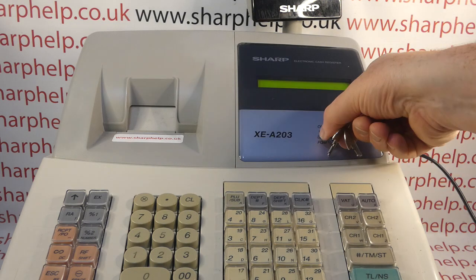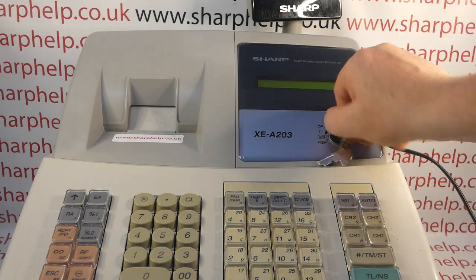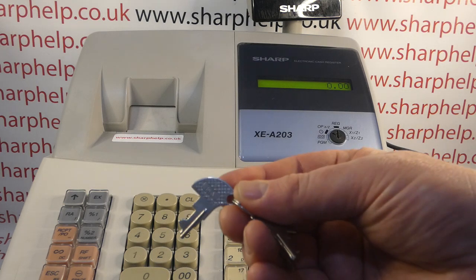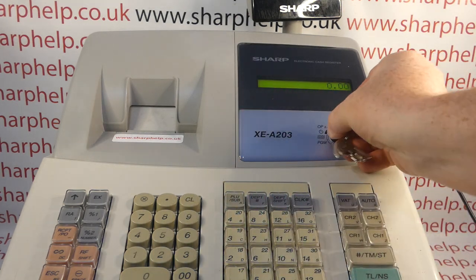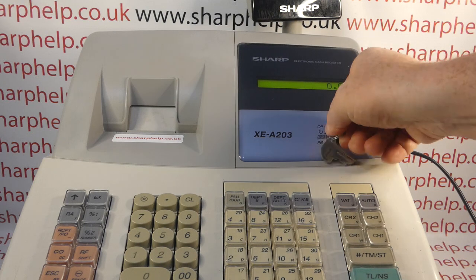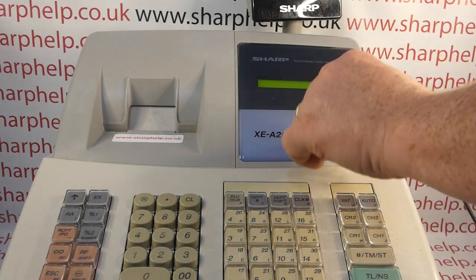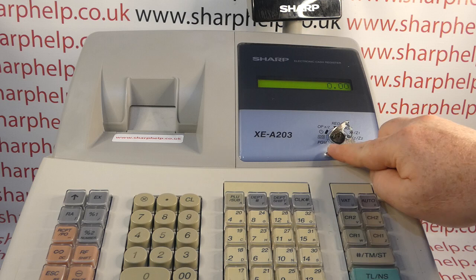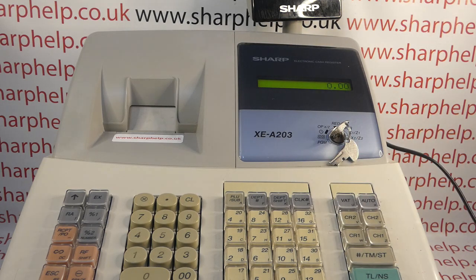I won't go mad because I don't want the video to be too long, but for any programming you need the key marked MA. Pop it in here and then turn the key round to PGM. Now the way you program a normal department would be to just press the department button and it would then jump to it. So if we looked at my department 6, you press it and then it comes up and says enter 00 key, and then you go through the programming. Obviously I've got another video showing you how to do the programming, so you can follow that there.